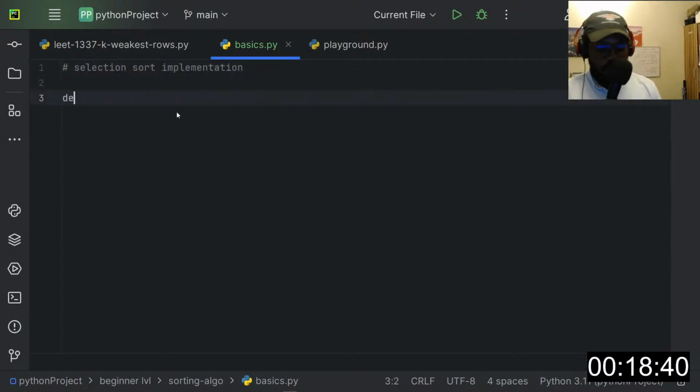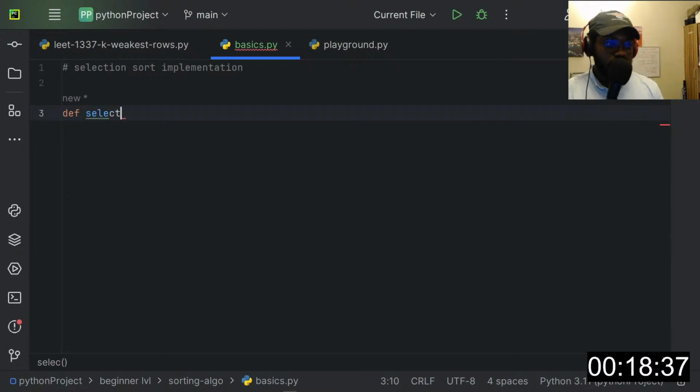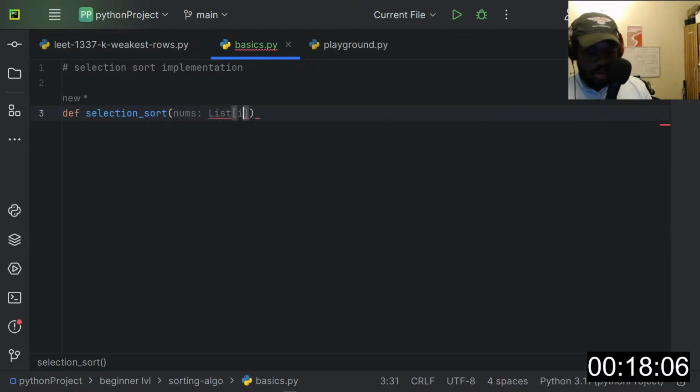So we need to define a function. I'll call this selection underscore sort. Okay, come on, not spot, sort. And this function needs to take in an array, right, or a list, and then sort that list. We don't need any more inputs, we just need one input, right? So I'll call this nums. Nums is going to be a list of integers.